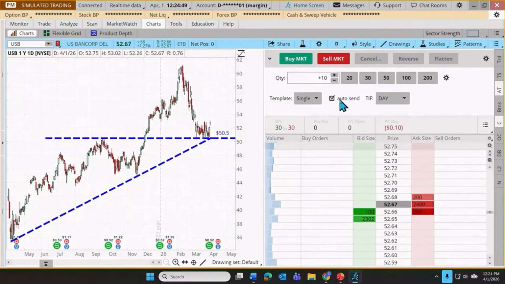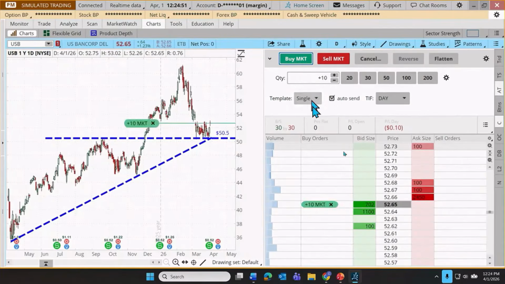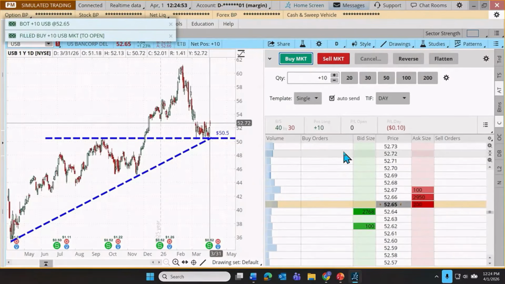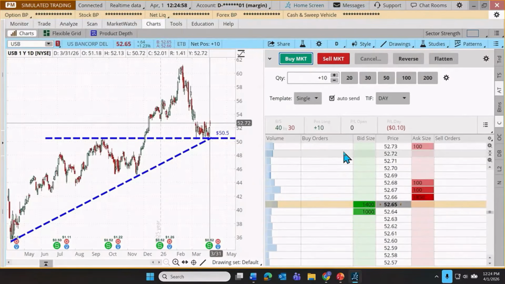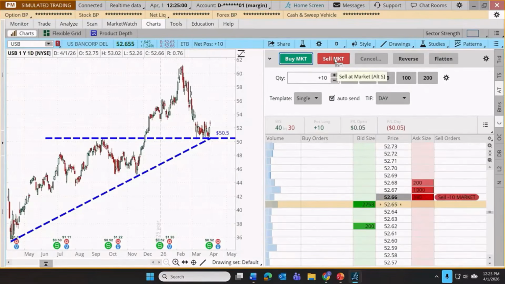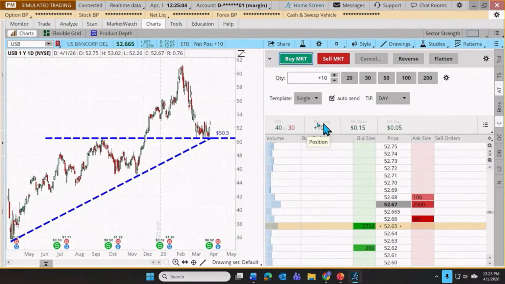But with the auto send selected, if I click on buy market, boom, did you see that? It sent a market order off and it's filled. That's how quick that is. If I click sell market, it's going to do the same. Now, I'm not going to do that. I'm going to leave those 10 shares in for now.